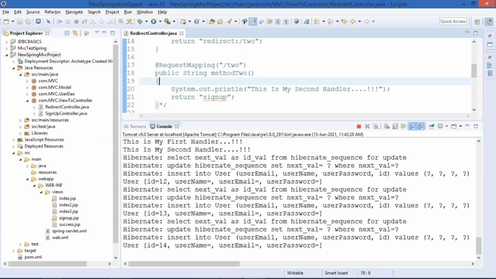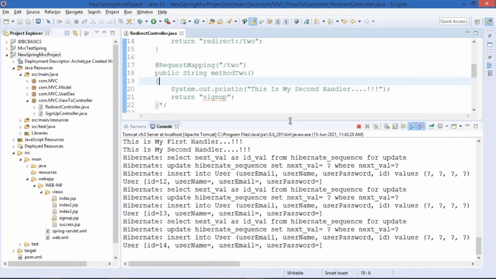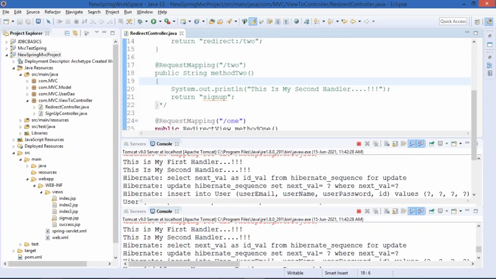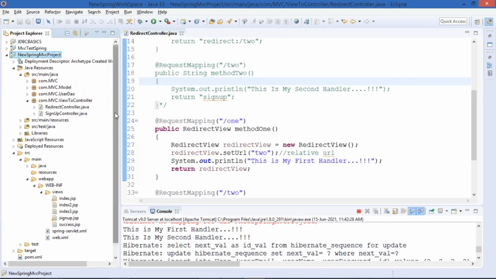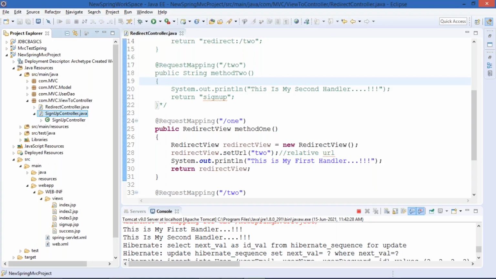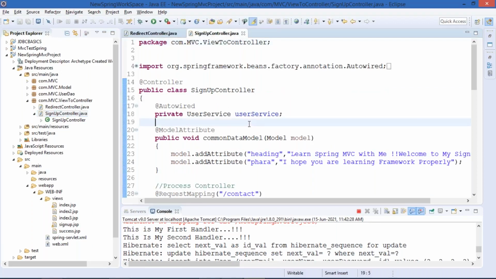So which controller is handling the sign up dot JSP page? Sign up controller. So we'll go back to the sign up controller, and here we have to write the redirect code. With the help of the sign up controller itself, we have to redirect the page back to sign up whenever the user is not giving any value.